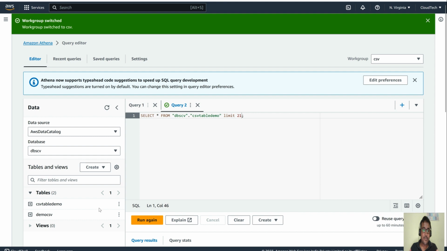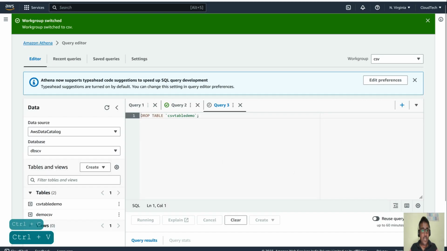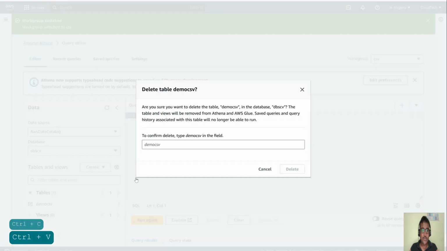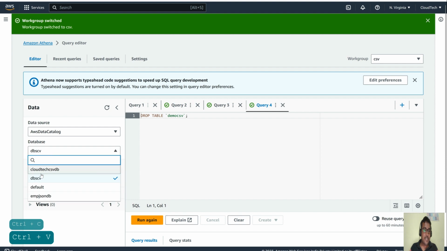Okay guys, if you want to clean up the database, how can we clean up? Now the table you can delete from here, right? You can easily delete from here. Just give the table name and you can delete. But how we can delete the database, that part I want to show you. Suppose you are deleting this one, it will be deleted from here. Okay, this is done.